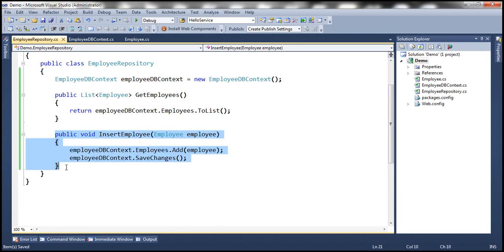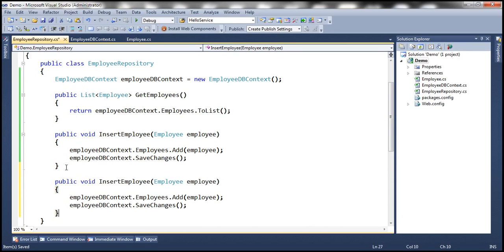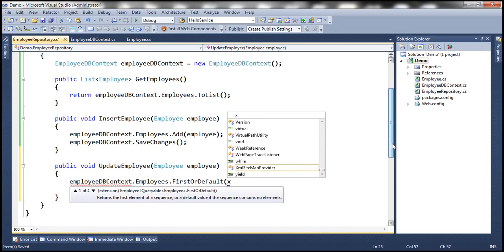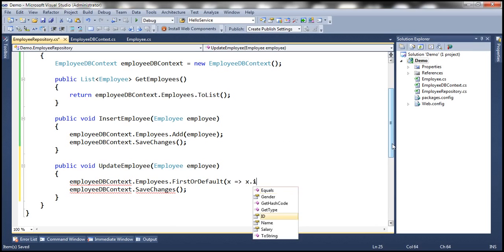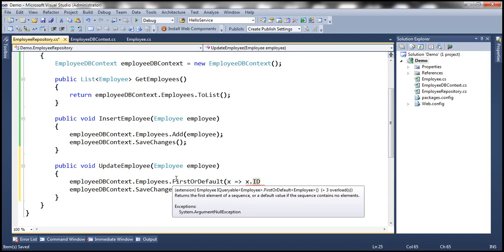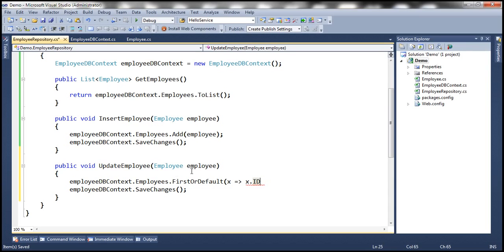Similarly, we are going to have update employee method, which again is not going to return anything. Let's call this update employee. And here what we are going to do is, first of all, find the object that you want to update. So employees dot first or default, so we are using some LINQ methods here. So x such that x.id. So what we are doing here is, within the employees collection, retrieve the employee object that we want to update.